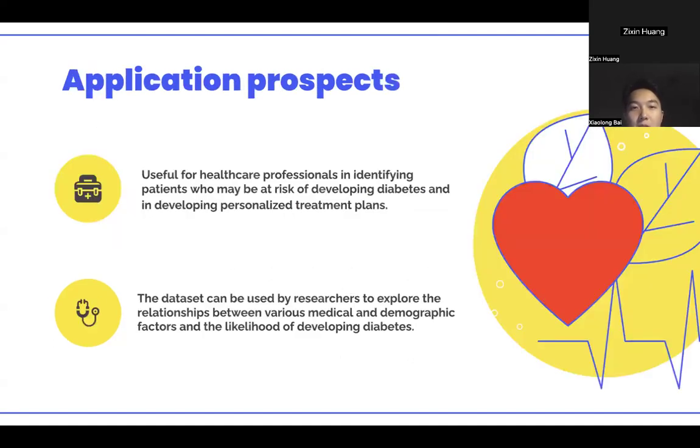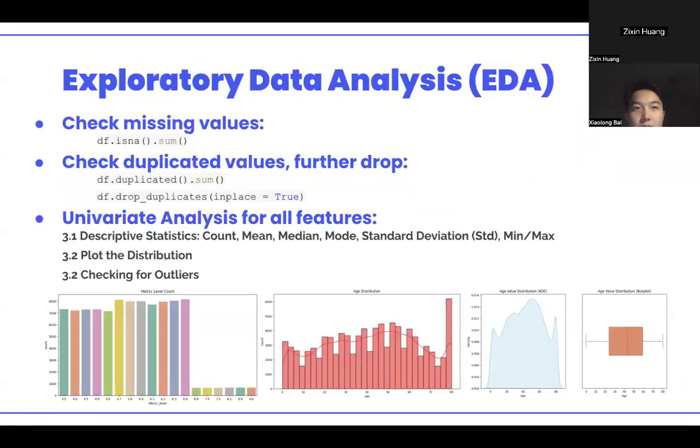For the application expectation, the model we built can be useful for healthcare professionals in identifying the patients who may be at risk of developing diabetes and in developing personalized treatment plans. Additionally, the dataset can be used by researchers to explore the relationships between various medical and demographic factors and the likelihood of developing diabetes.